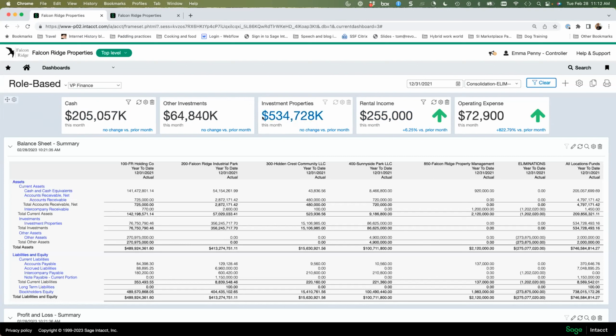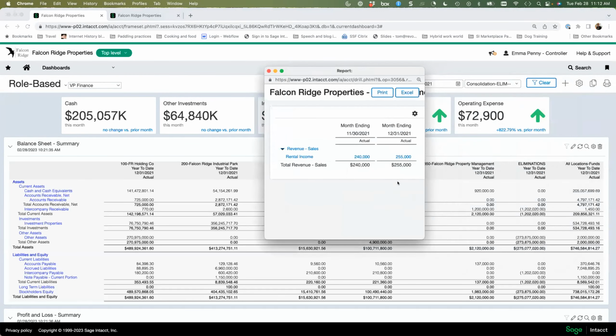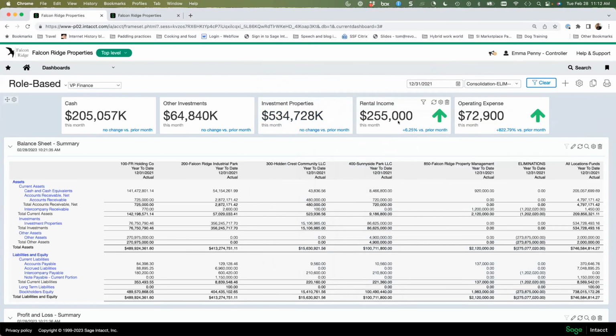Now, each of these performance cards here, as I said, is based on a financial account group, which means that I can just click on one and it will take me to a little mini report that supports that information. So I can see right here what my variance is from month to month in this rental income. And if I look here, this is showing me that difference. So I can see quickly whether I've gone up or down on a given performance indicator.